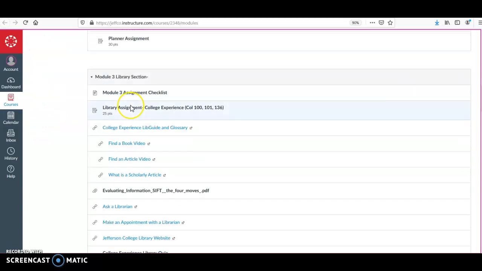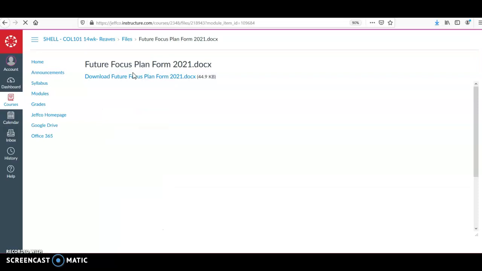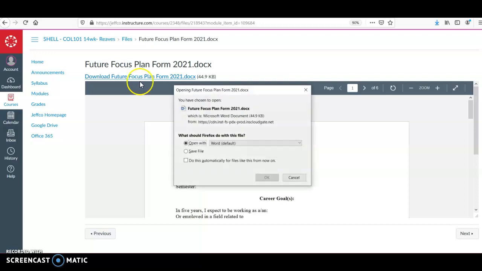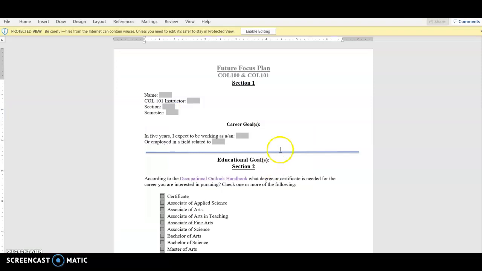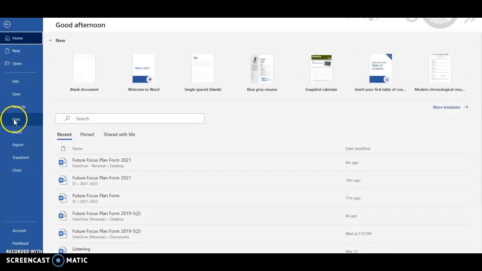So locate the module and find the Future Focus Plan Assignment Form 2021 and download the form to your computer. Once you've downloaded, enable editing, File, Save As.